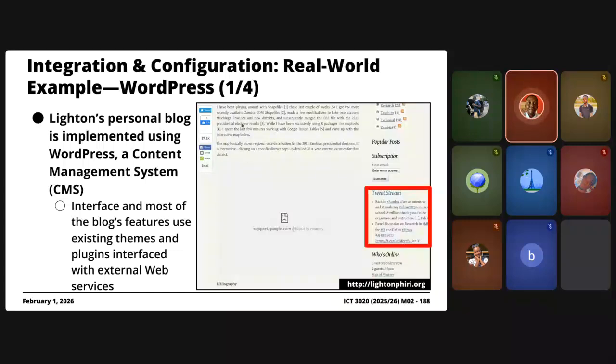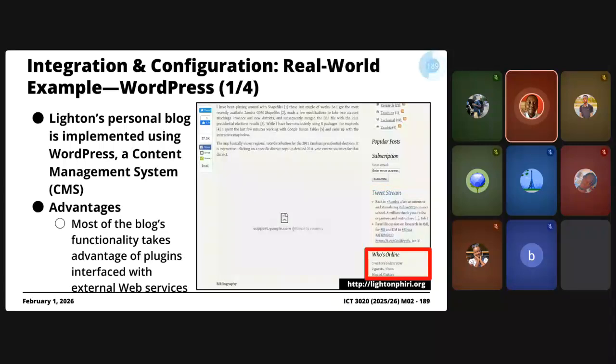Well, the question is, we see that all of these things present advantages, but what are the disadvantages of me leveraging integration and configuration, right, on my blog? And I want to draw attention to what you're seeing here, right?